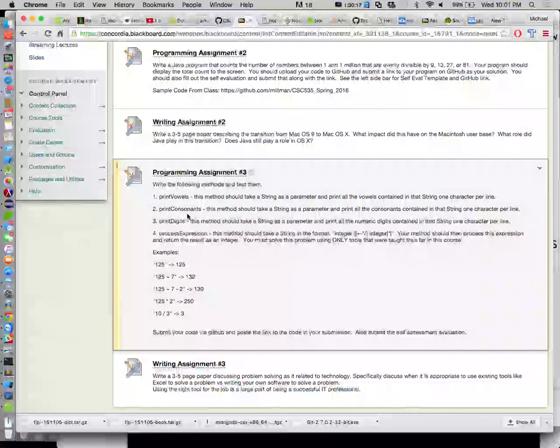Print consonants, print digits, those are numbers, 0 to 9. And this last one is process expression. This is the one that sucks. This method should take a string in the format of some integer, followed by either a plus, minus, times, divide, followed by another integer, 0 or more times. Your method should then process this expression and return the result as an integer.